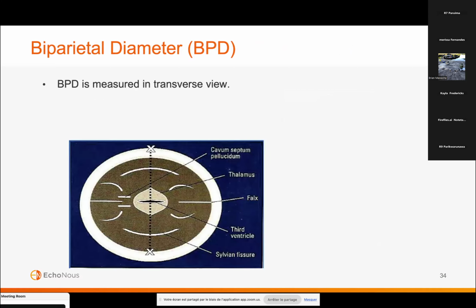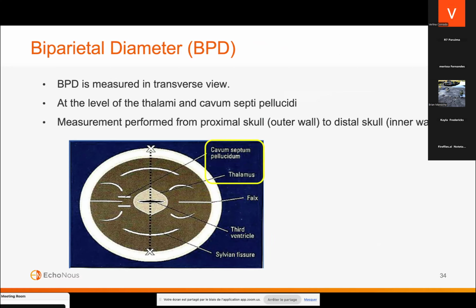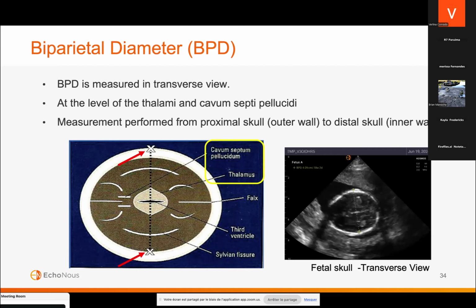The biparietal diameter is measured in transverse view of the fetal head at the level of the thalami and cavum septi pellucidi. This measurement is performed from the outer wall of the proximal skull to the inner wall of the distal skull. This ultrasound image shows the measurement of the biparietal diameter.